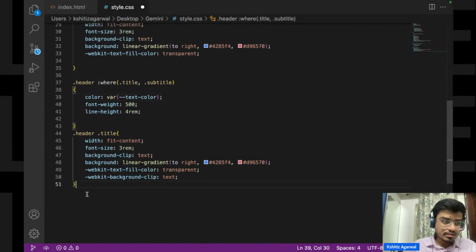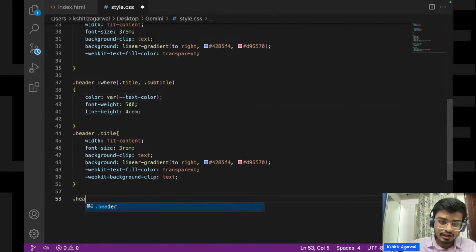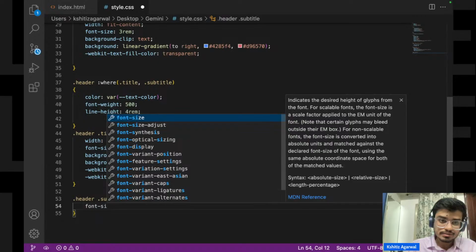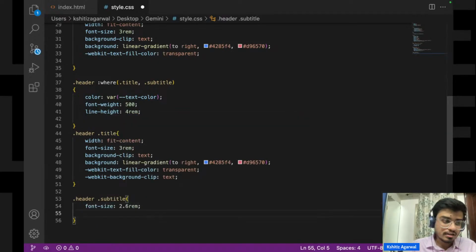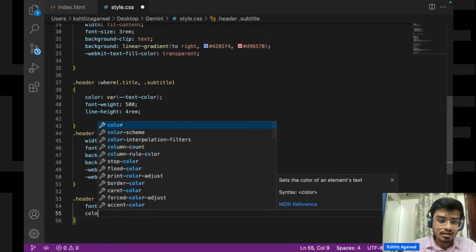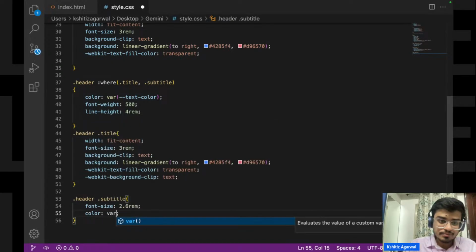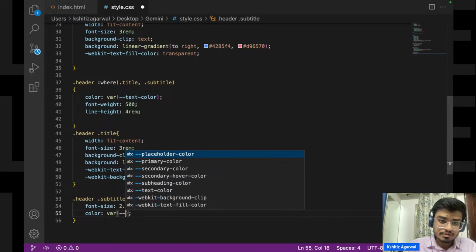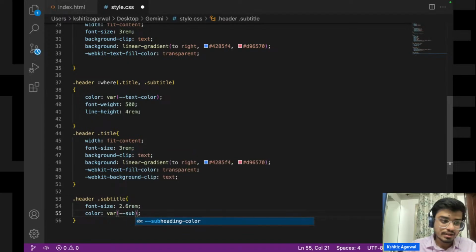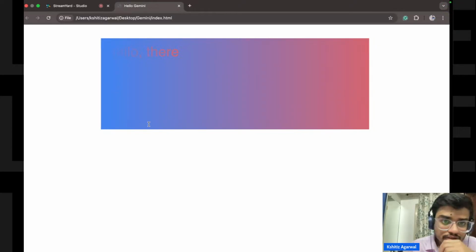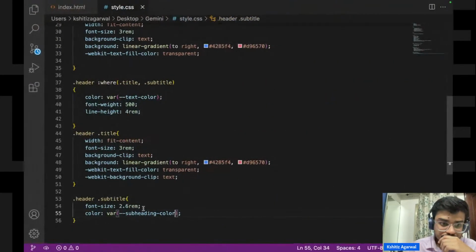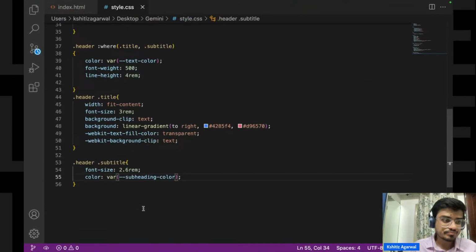Okay, so now let's quickly style our subtitle as well. So dot header dot subtitle. Okay, the font size I am planning to give is 2.6 rem, so this would be smaller than your title, and color would be subtitle color. So sub heading color. Okay, let's see. Okay, it's not appearing.